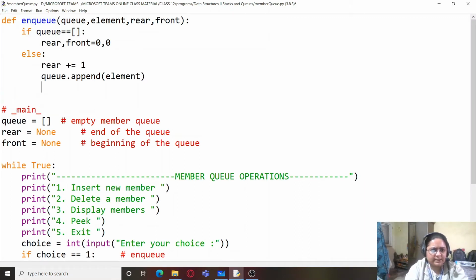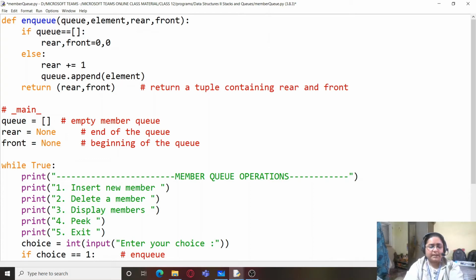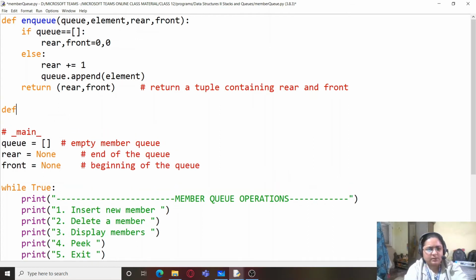So this is it. We have changed the value of rear, we have changed the value of front, and now we will return the value of rear and front in the form of a tuple. Return a tuple containing rear and front, because multiple values can be returned in Python using tuples, hence we have created a tuple over here. We will also define dequeue operation, queue, rear and front.